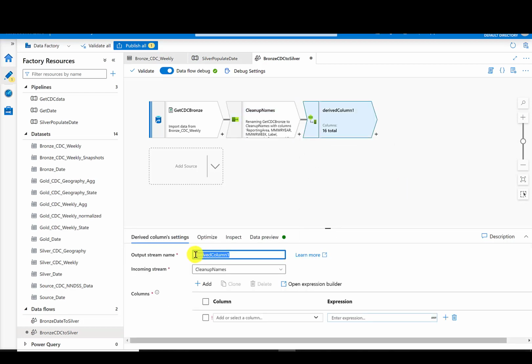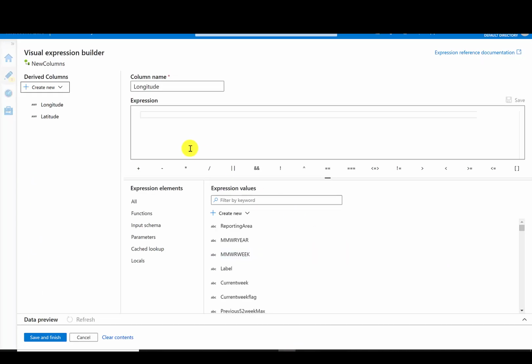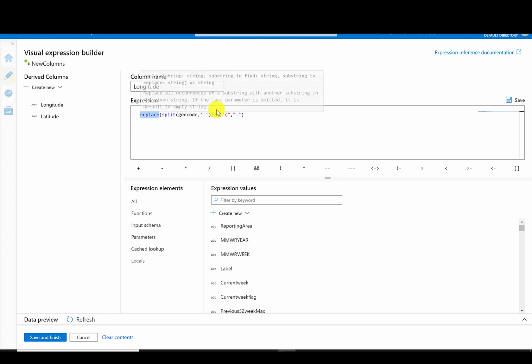We will call this New Columns. Longitude and latitude. I'll open the expression builder. Now for longitude, I'm pasting this piece of code in, but to show you what I'm doing is I'm saying take the column geocode, split it wherever there's a space, and then replace in the second column that's created from the split the opening parentheses with the blank space. Let's actually just make that nothing.